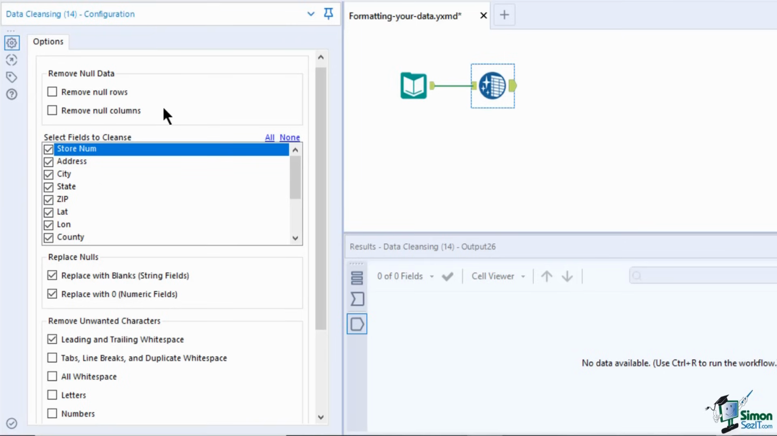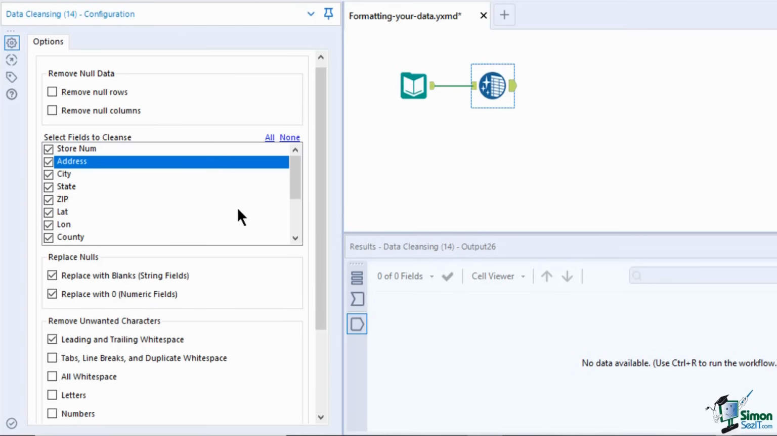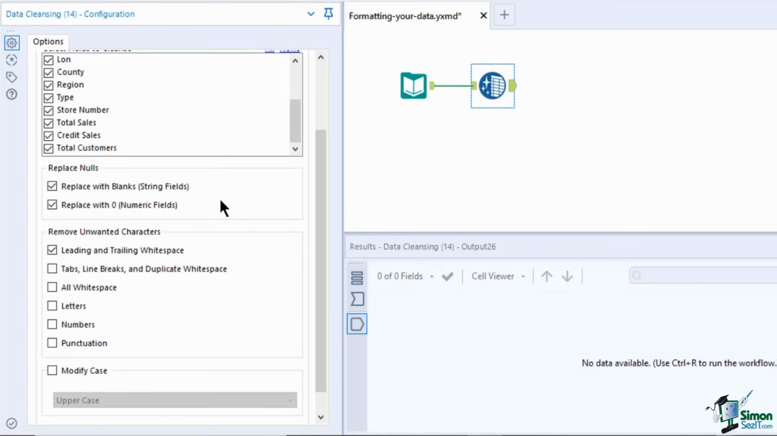Next, we are given a list of fields where we can select specific columns to cleanse. You can select and deselect it by clicking on the checkbox. All fields that were selected will be cleansed according to the configuration we set. The Replace Null function helps us replace the null values on the field with either a blank or a zero. Blanks for string fields and zeros for numbers.